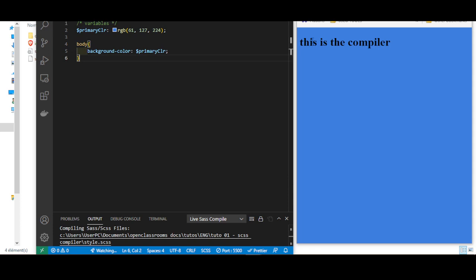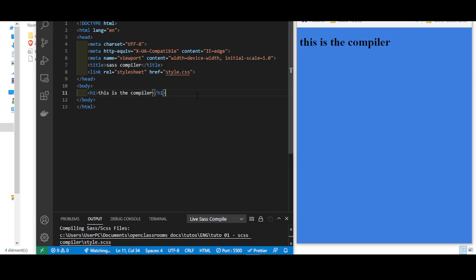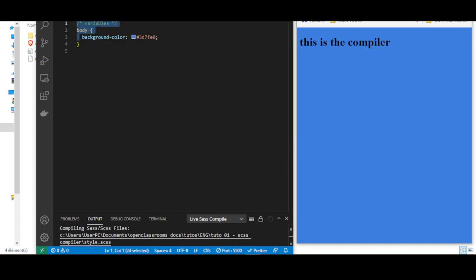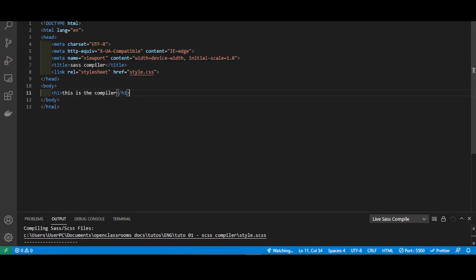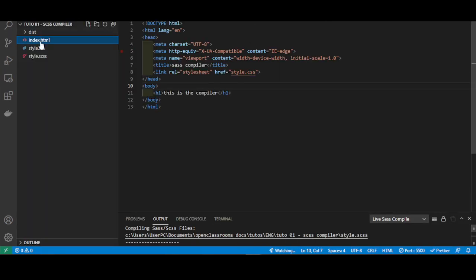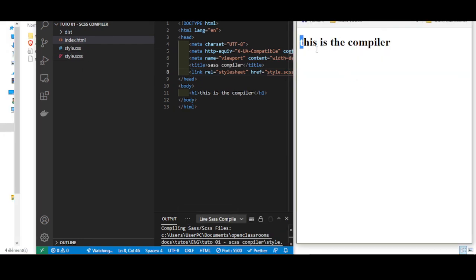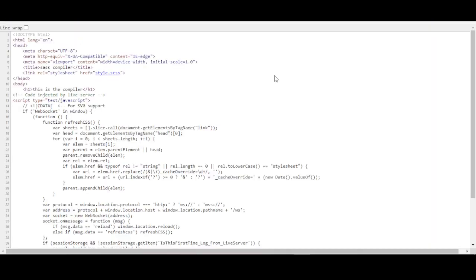And as you can see, the compiler is working, and you can see it here on the right. Now, the index.html, I repeat, is linked to this file called style.css. Just for the sake of experimentation, if I try to link this file to the SCSS, now I'm linking the HTML to the SCSS, and if I press Control S, our browser is not going to really understand what we're trying to do with them.